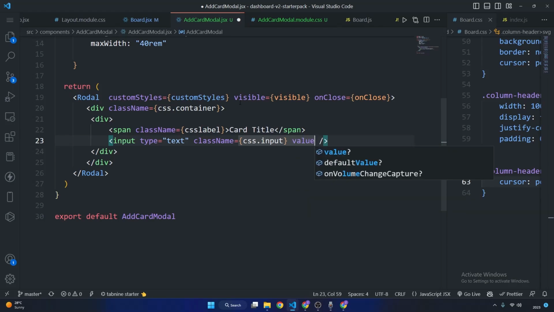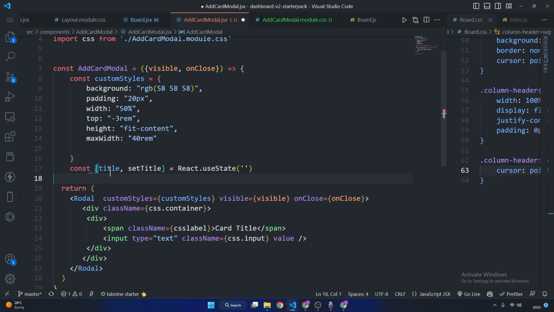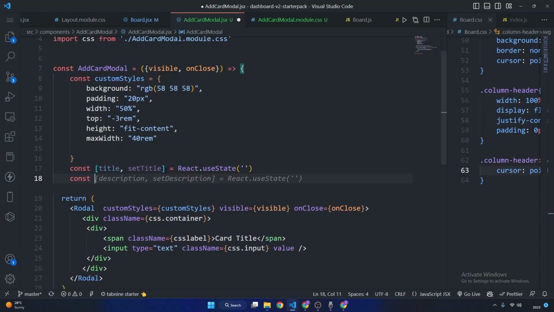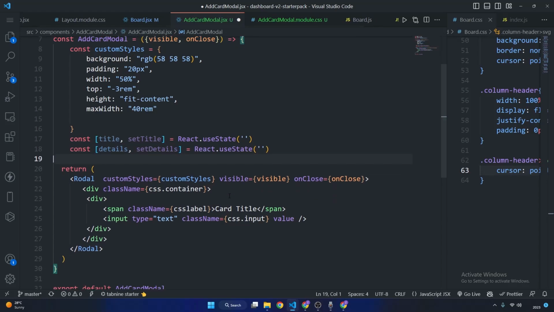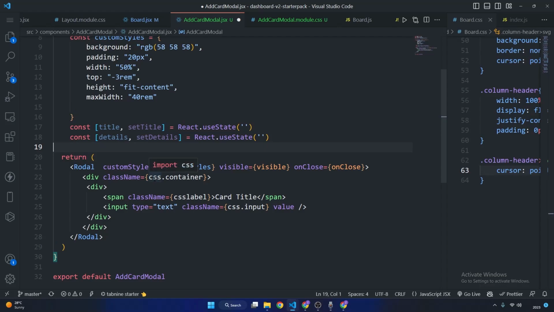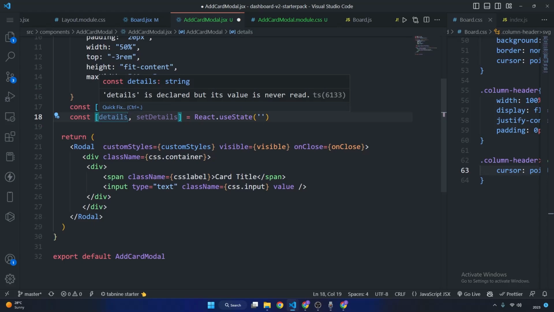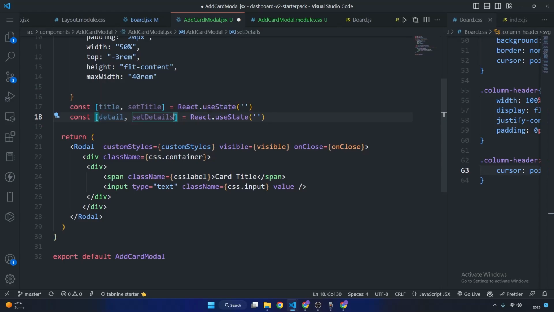Okay, as all things should be a controlled input, so I will make two useStates here. const [title, setTitle] = React.useState, and then const [detail, setDetail], not the description. Okay, that's why I like the AI, how easily it is generating code for me. And it would be better if I say it only detail, not details.